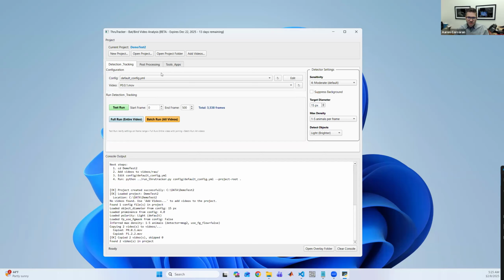And before doing the processing, what we need to do is choose our detector settings. And in this particular video, I'm going to set the sensitivity. I know the bats in this video are pretty easy to detect, so I'm going to set the sensitivity to low. There's options from 1 to 7 there for you to check out. There's an option to suppress the background if it's kind of noisy, like you might see in a near-infrared video where the background is kind of crackly.